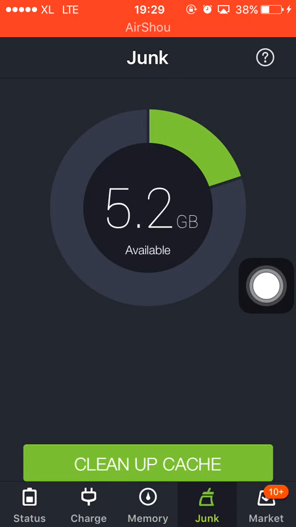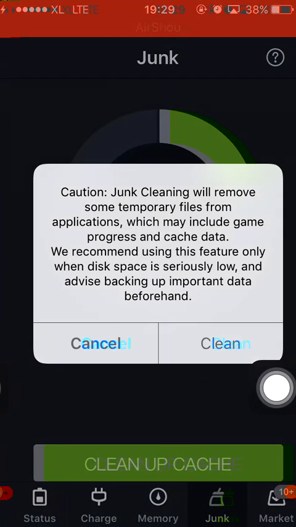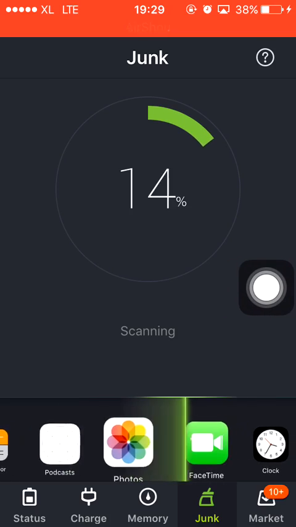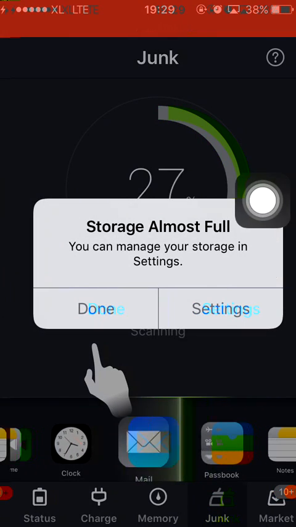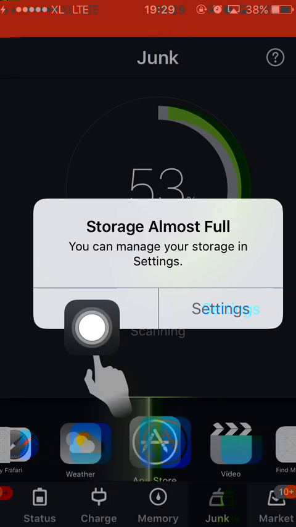This function is for cleaning up your cache data, so it can make your storage more. We just click this clean up cache, and then we click clean. After that we will get notified like this, but don't worry, we just click done.